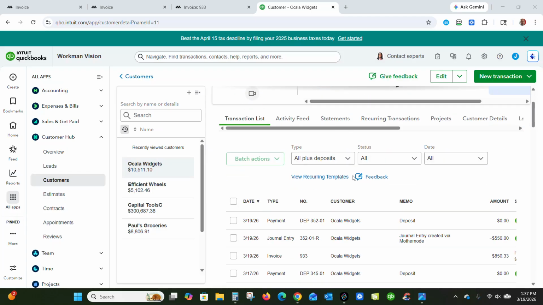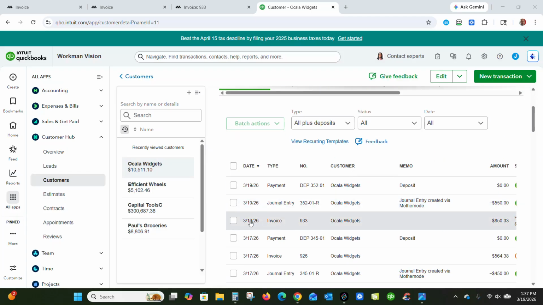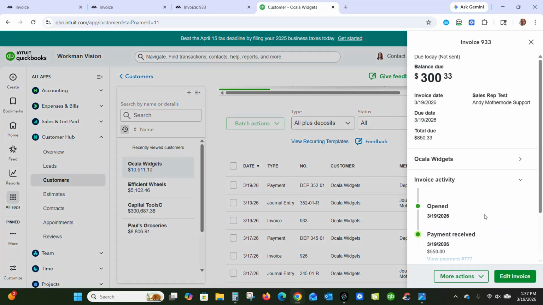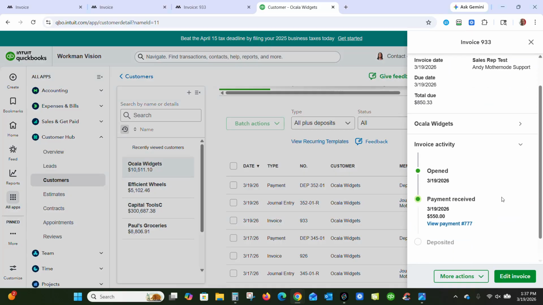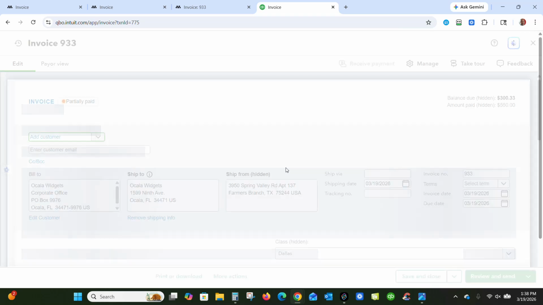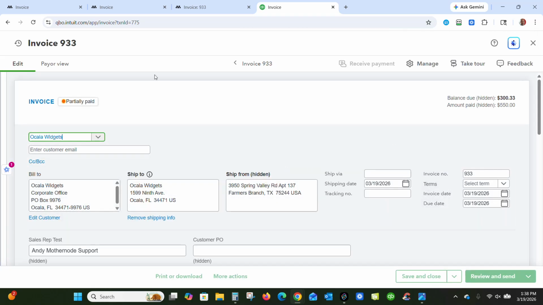And to confirm that, I'll find my related customer, I'll find the invoice that we just synced. It also notes the journal entry reversal and payment, which is good. And then I'll go ahead and open that entry. I can already see that the payment that started as a deposit payment in Mothernode is now applied to the new invoice in QuickBooks. I'll go ahead and open the full invoice so we can take a look at that.